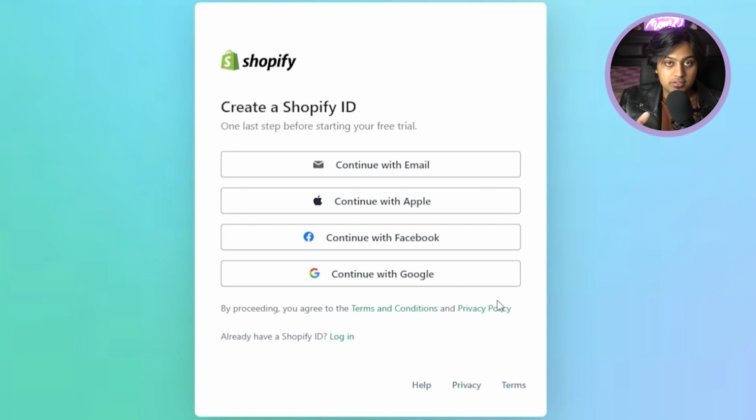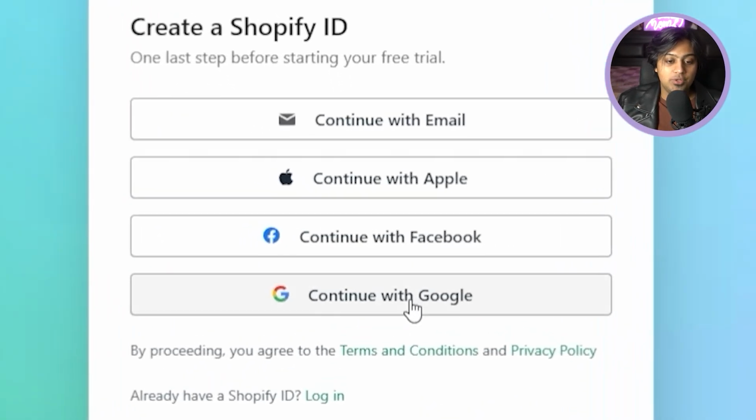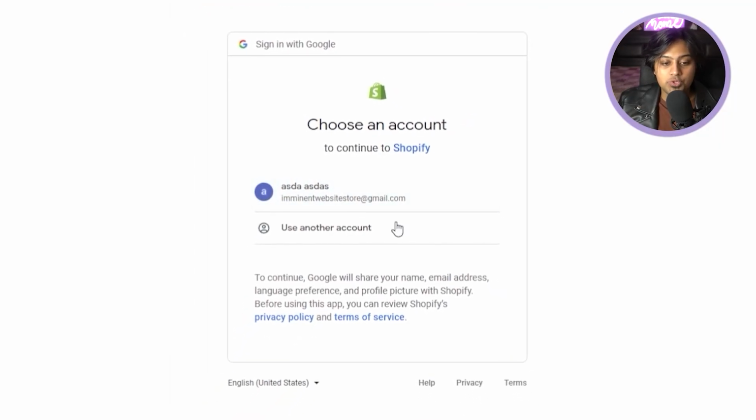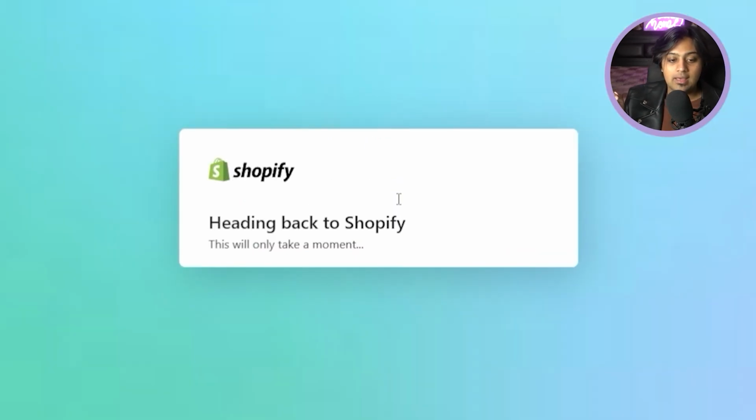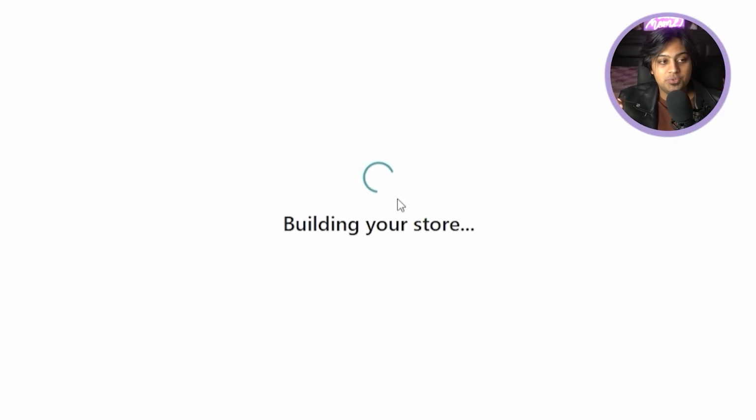Now you have to either continue with your email, your Apple ID, or with your Google email, or with your Facebook email. So from over here, I will continue with Google, and I will show you guys exactly how it's done. So simply click on continue with Google or any one of these options depending upon what you want to use, and then after that just simply use the Gmail, and then now it's going to take you over to your Shopify account, and now you have successfully created your Shopify account.